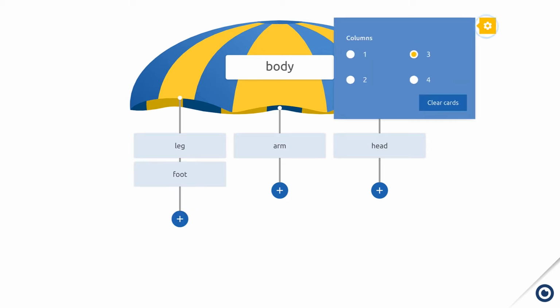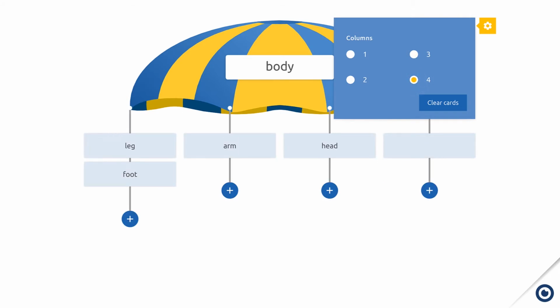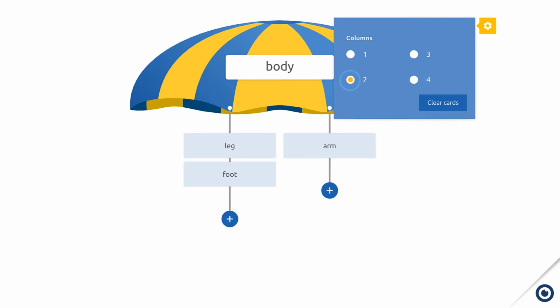Open the Settings menu to add or delete a column. The columns will be added or removed from the right. You can clear all cards from text by selecting Clear Cards.